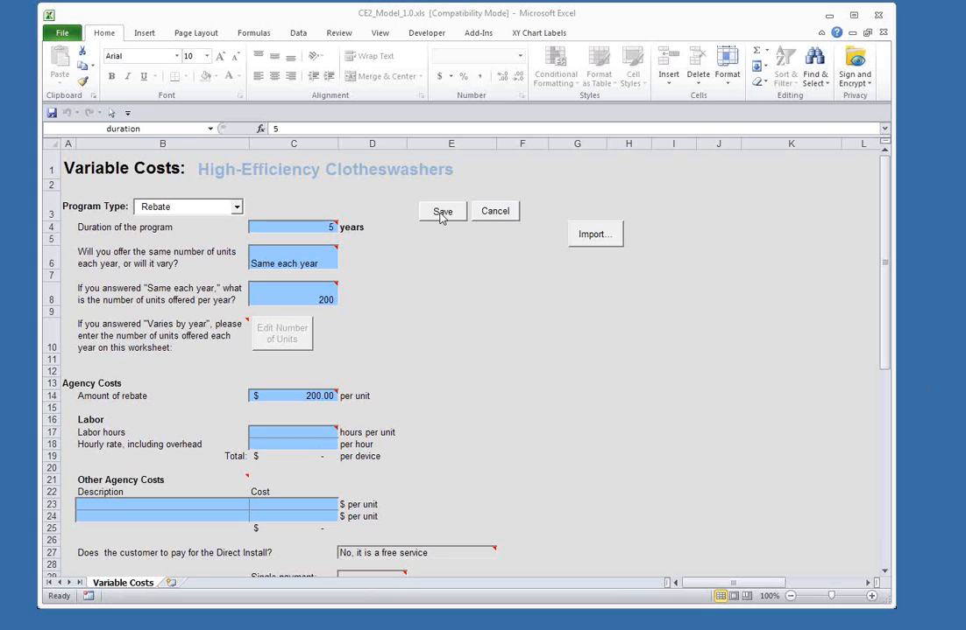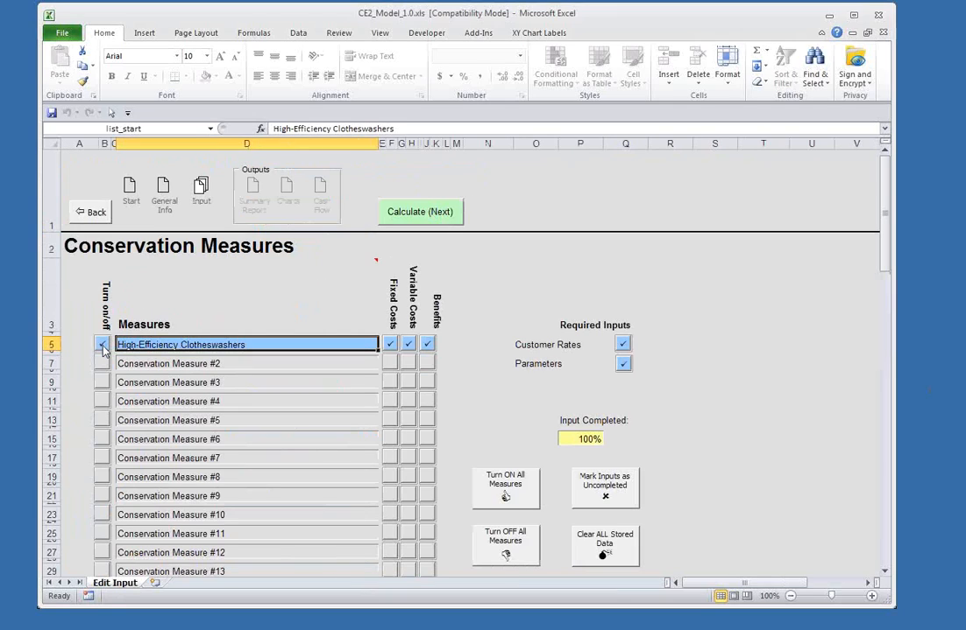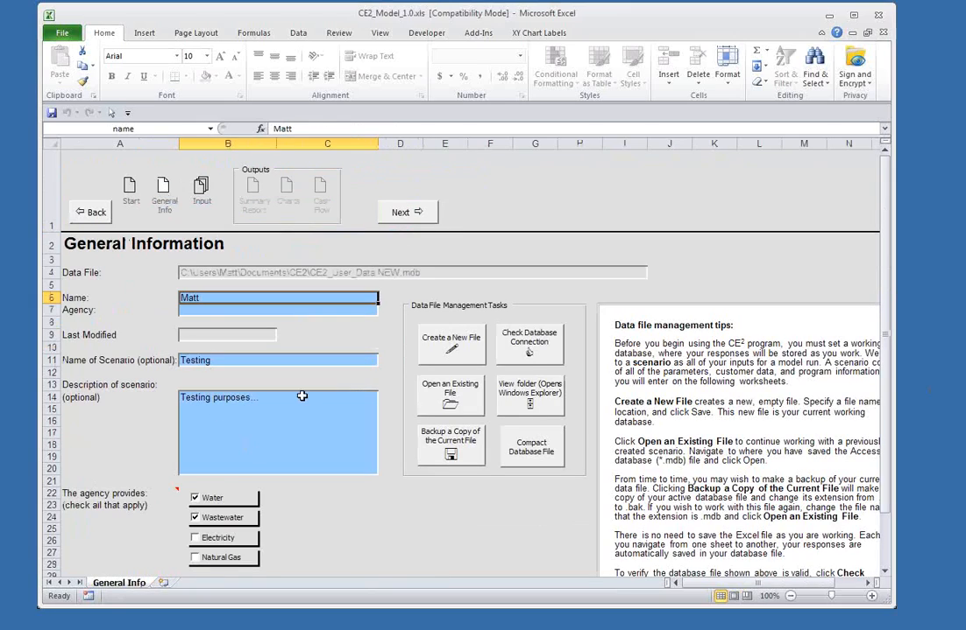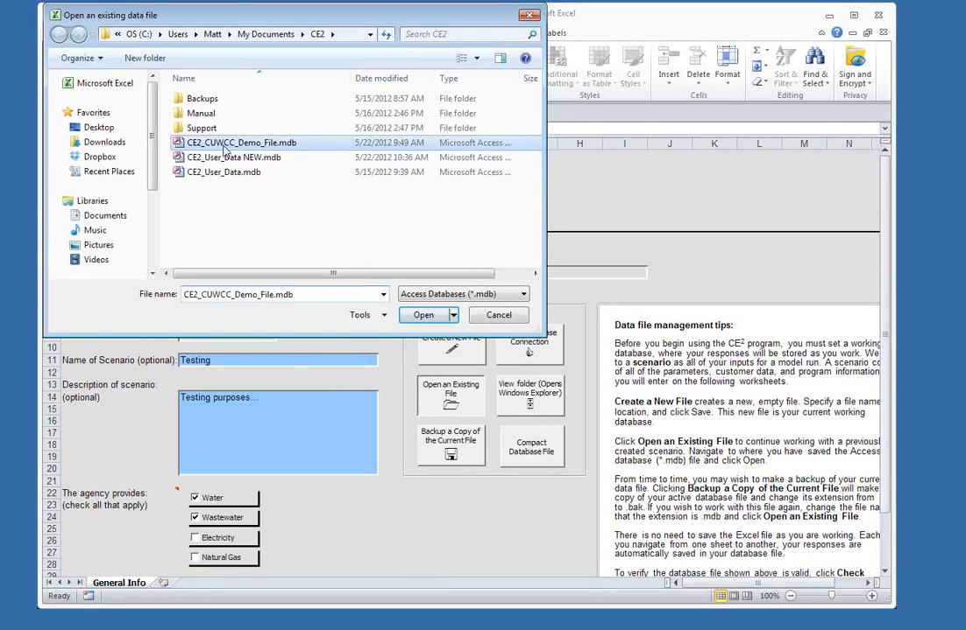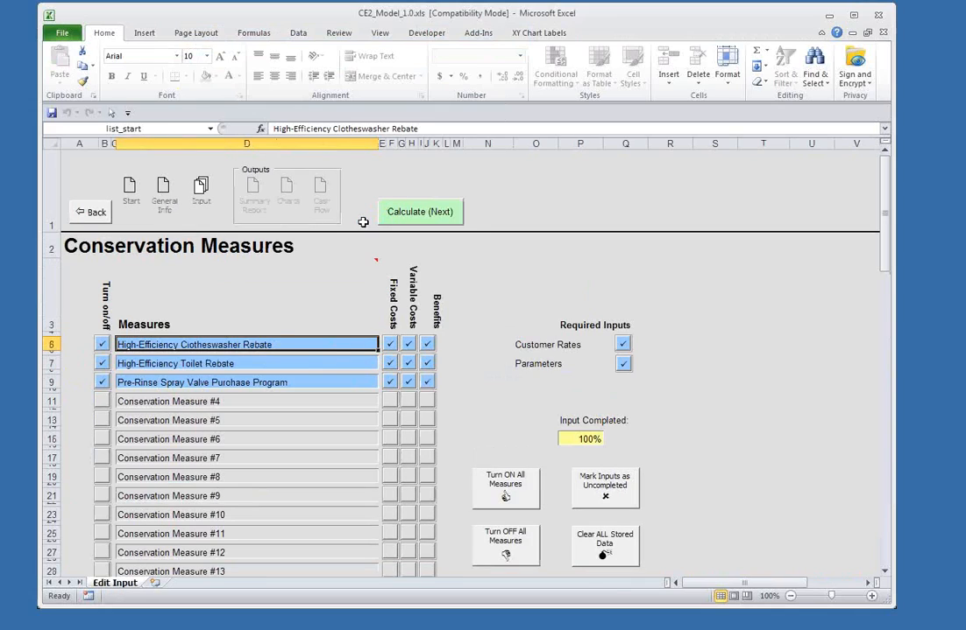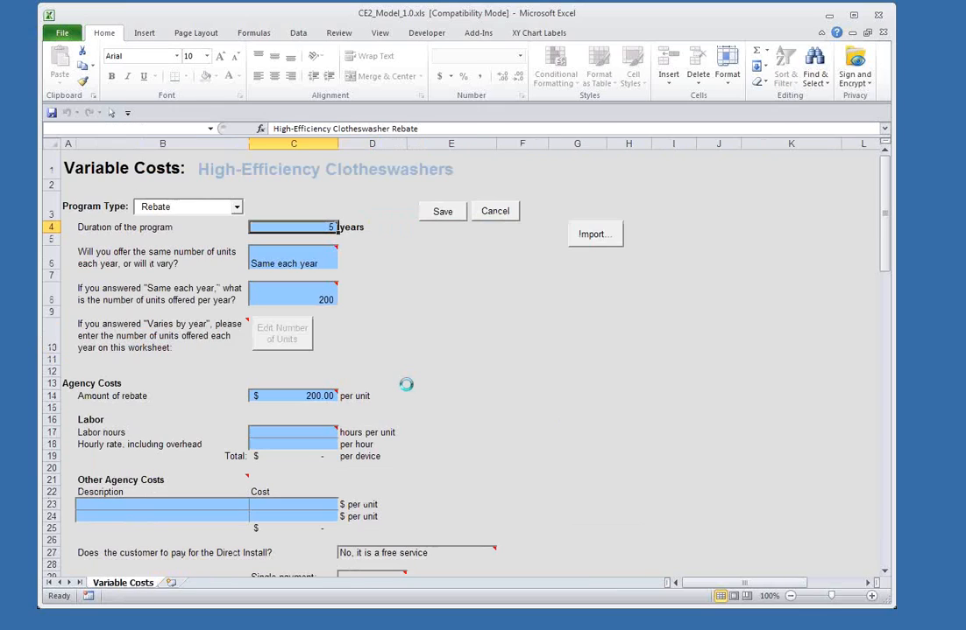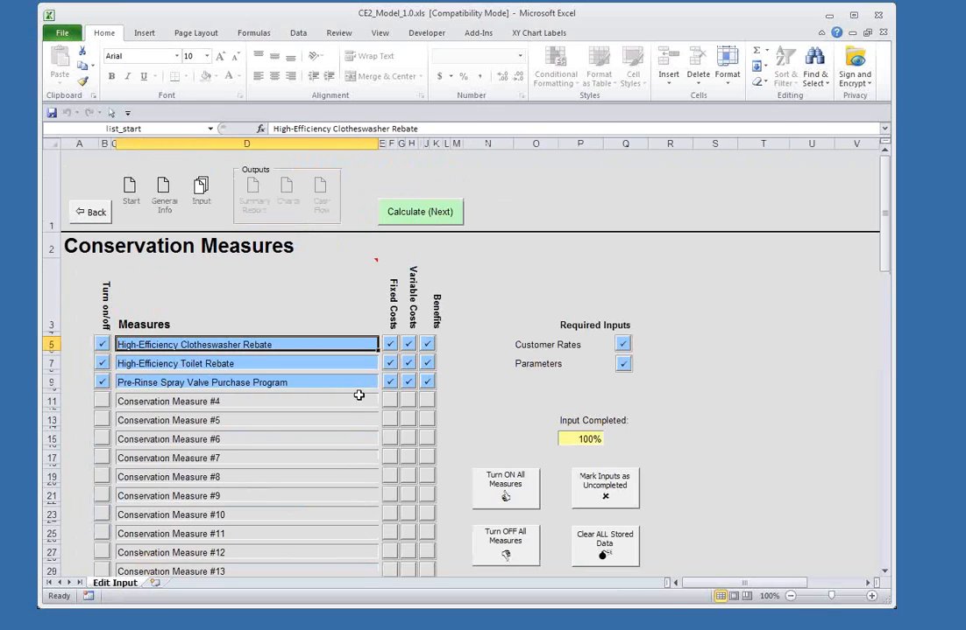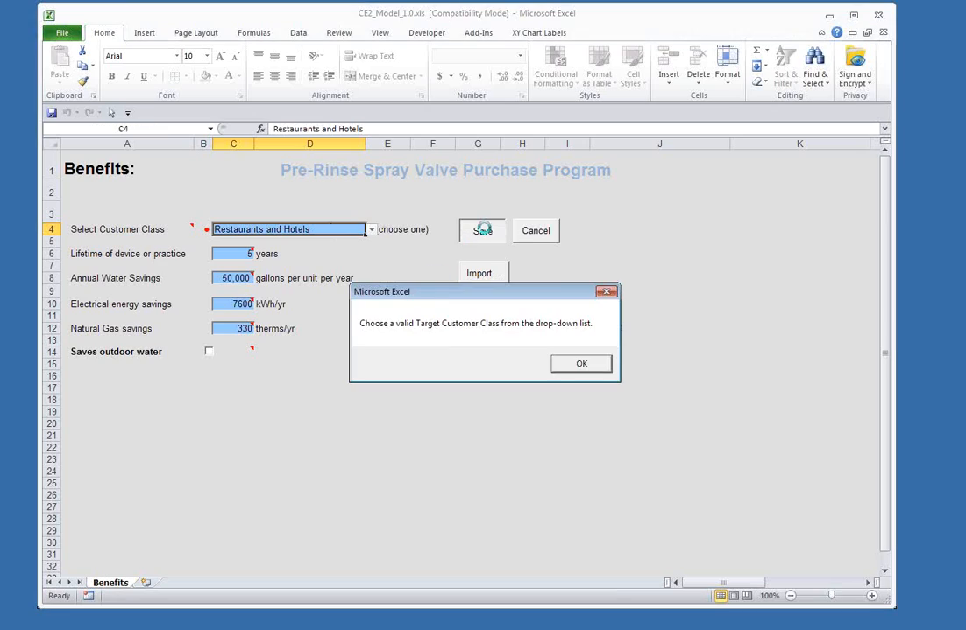I just want to show one last thing here, which was, we just showed one conservation measure. So I'm going to go back and open an existing file, which was a demo that I put together earlier. So this is kind of like on a cooking show, when you take the meatloaf out of the oven and everything's finished. So here I've got 3 different measures: the high efficiency clothes washer, toilet rebate program, and a pre-rinse spray valve purchase program. And these are intended for different customer classes. This pre-rinse spray valve is meant for restaurants and hotels.